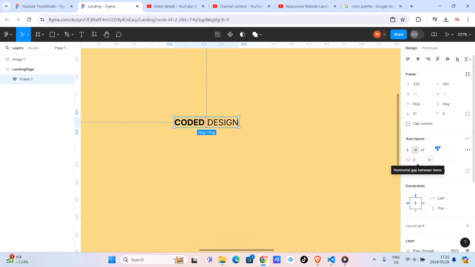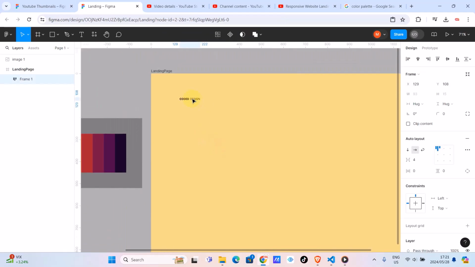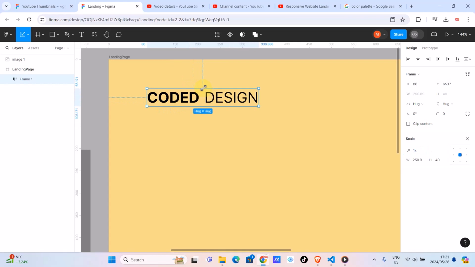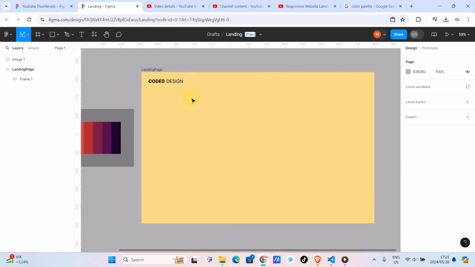With this auto layout I can set the distance between these. These guys act as our logo. I can press K and scale it a little bit, and scale it a little bit more. I'm somewhat happy with this. This acts as our logo, as you can see.